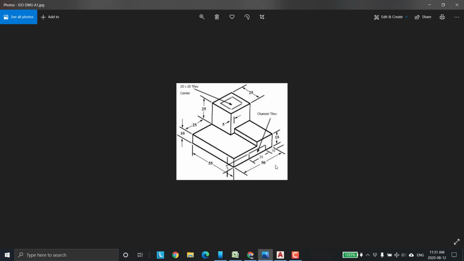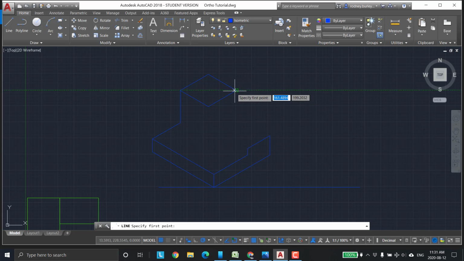Because if you look here, you can see that's 25, and if this is 5, right, because this is 10 and that's 15, that's 5. So here down is 20, enter.